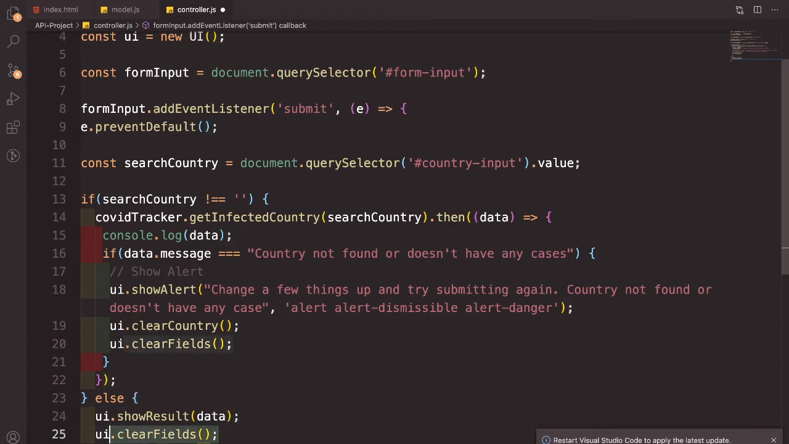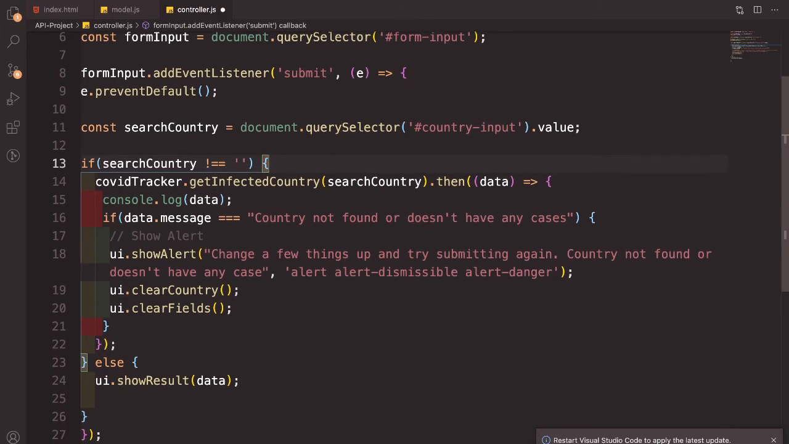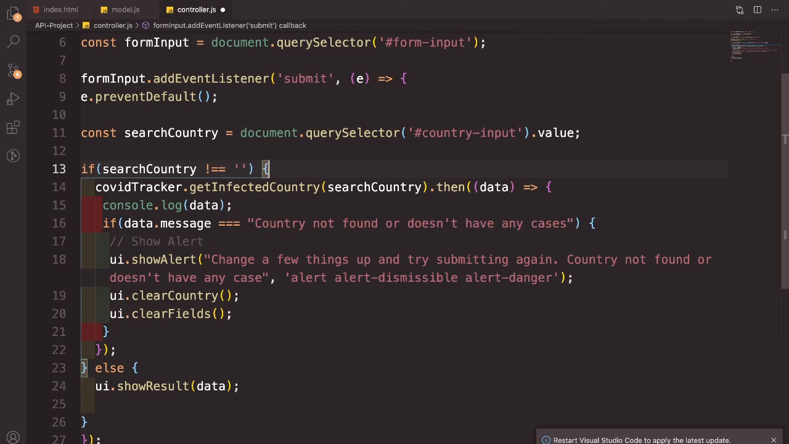Hindi na kailangan ng clear fields pala. Okay, so. Wait lang ah. Ilan yung conditional statement natin? Ito yung pinaka-parent. Sa loob niya, meron tayong another conditional statement eh. Okay. Wait lang ah. If this one has an error, okay? So, itong else, dapat ito yung else dito. Mali tayo sa pagkakalagay.